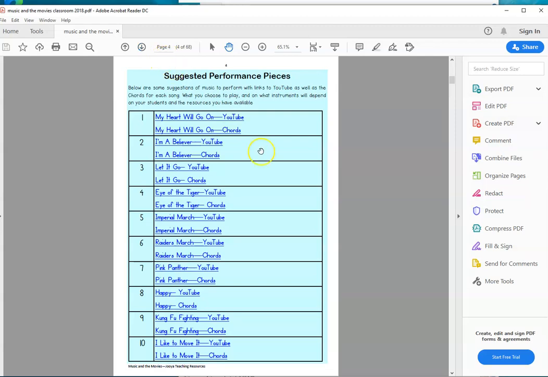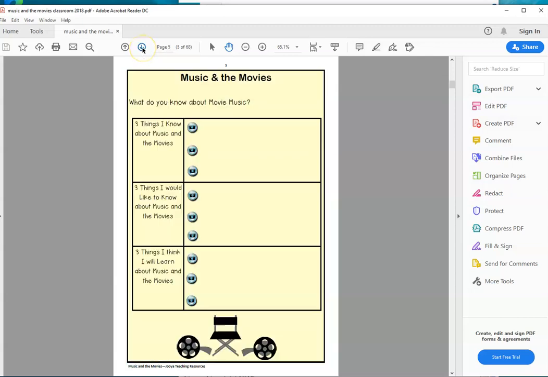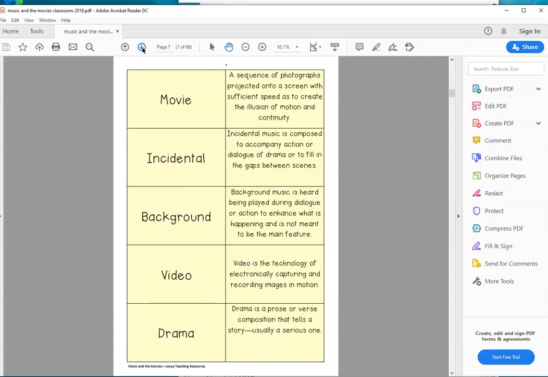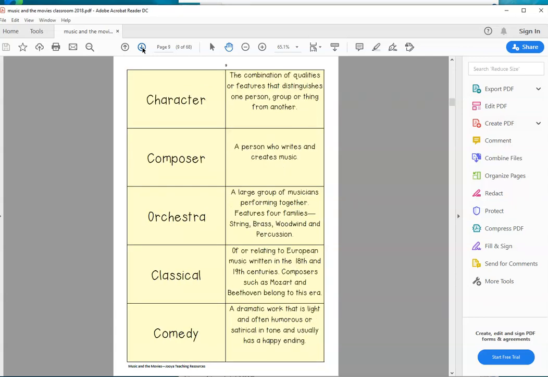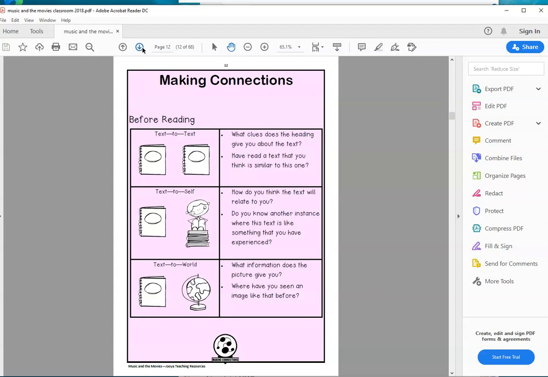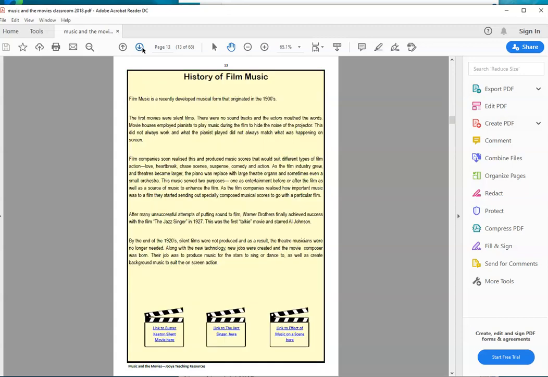Okay, and again, performance pieces, we've got the chords as well as YouTube, the actual piano one, and here's the guitar chords if you want to do those. These are just suggestions. Again, same sort of deal, spelling words, same sort of setup. Okay, word definition, image, just lots of activities, history of film. Okay, lots of links here.